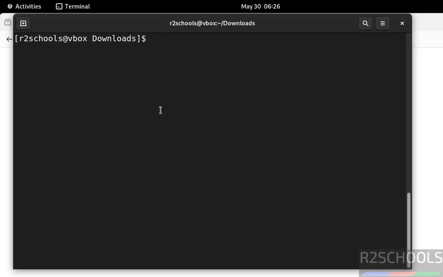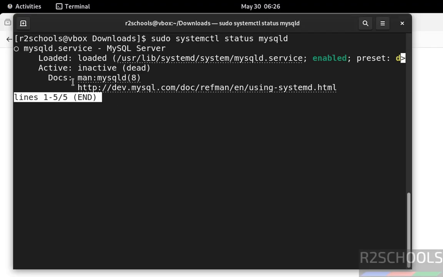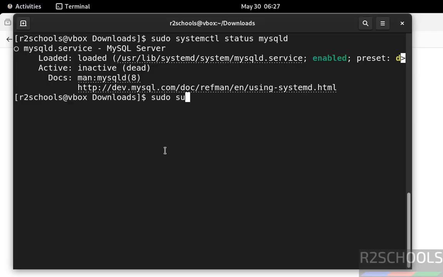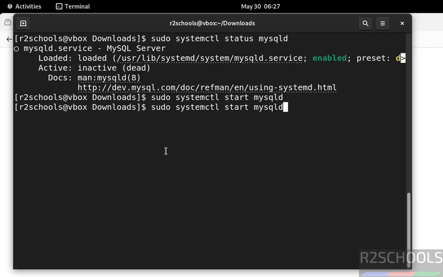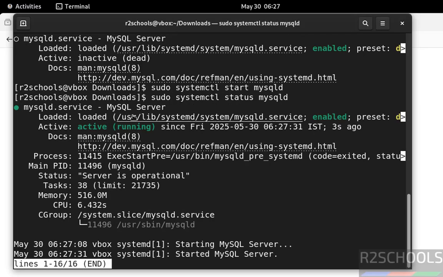Control A. Now verify the status of the MySQL Server. sudo systemctl status mysqld. See, MySQL Server is installed, but it is not started. So start it. sudo systemctl start mysqld. Hit enter. We have successfully started. Verify again. See, MySQL service started 3 seconds ago. Control L.